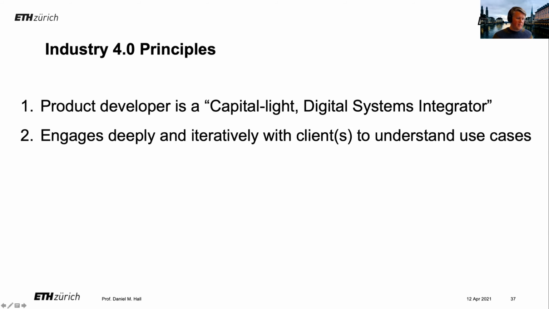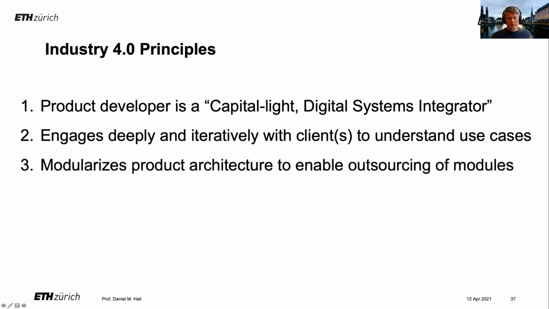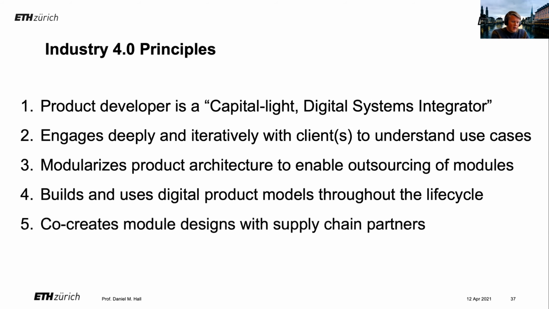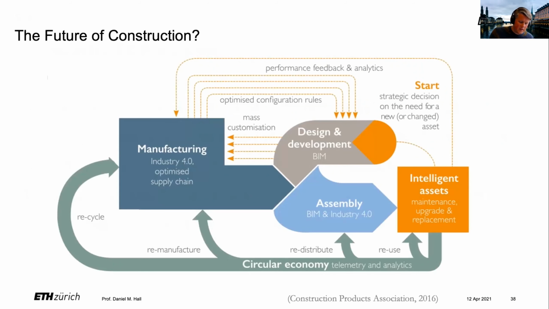And then from there, they modularize the product architecture, so they outsource the actual construction of the modules. And Project Frog is a good example here, where they developed that configurator we saw called My Project Frog, but they actually don't own any manufacturing equipment themselves. Instead, they just outsource and make the connections. And then they use and build digital product models throughout the life cycle. Finally, they co-create the module design with the supply chain partners. So they work together to create a final design.